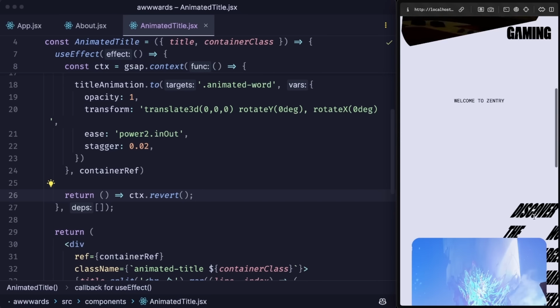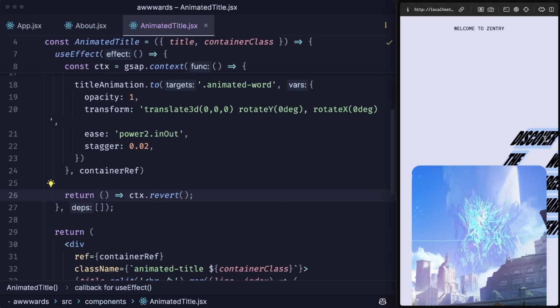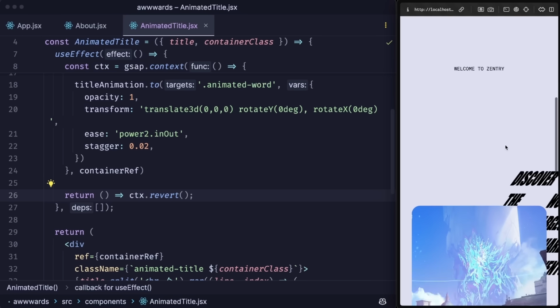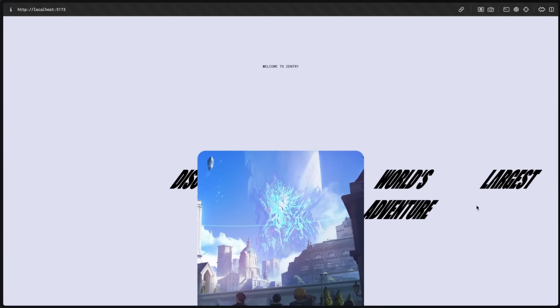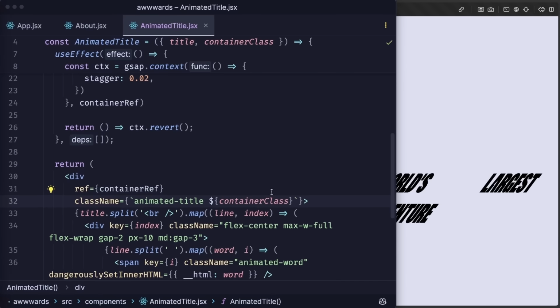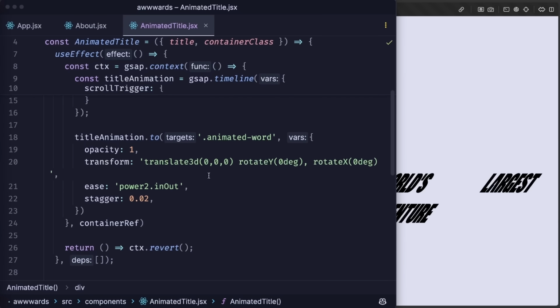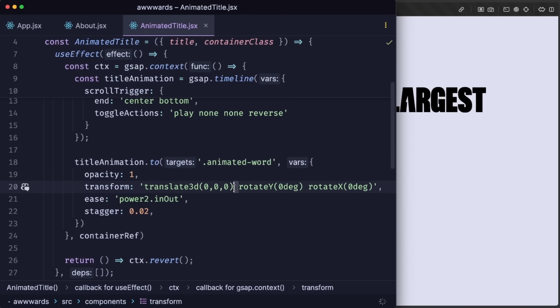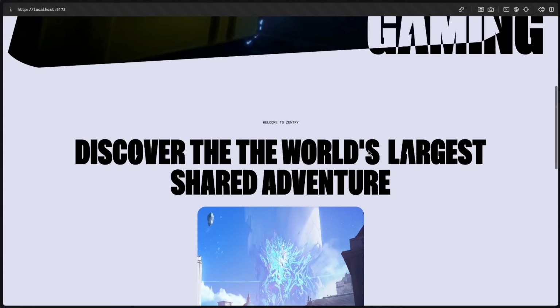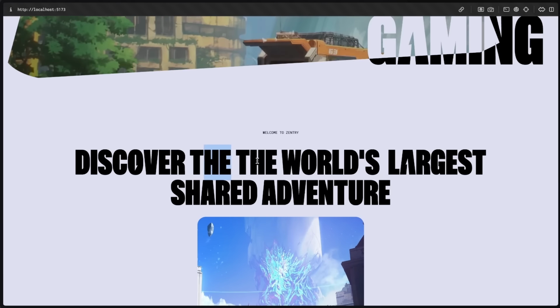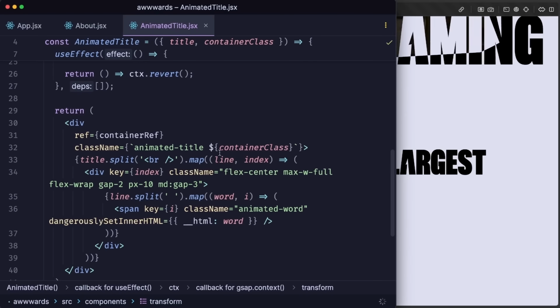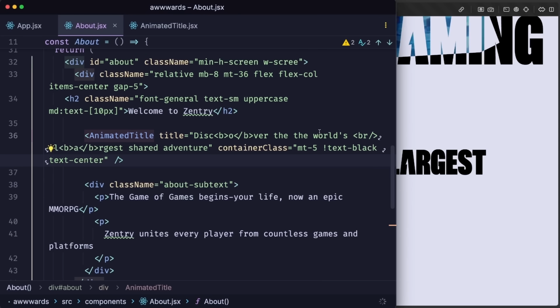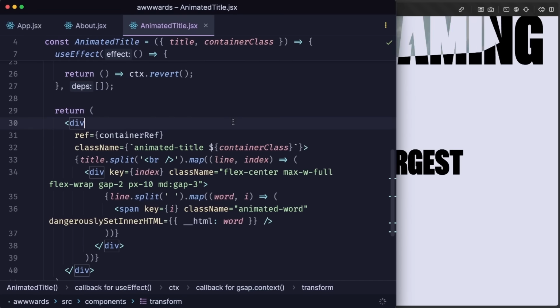Now, if you scroll down, you can see something appearing right here, but it's not really in position. It's not really in place. Same thing if we go here, this isn't really looking good, is it? Let's try to fix it together. If I head over here, I think my rotateX is not getting applied, or the transform for that matter, because I have this comma here. We should just have an empty space in between all of these properties. So if we do that, you can now see, discover, let's fix that double D right here. I think it's gonna be in the about. There we go, discover the world's largest shared adventure.